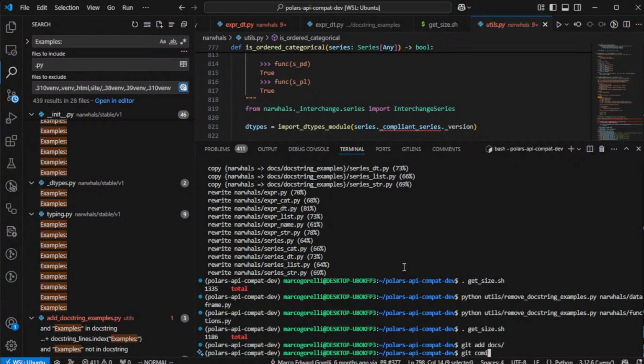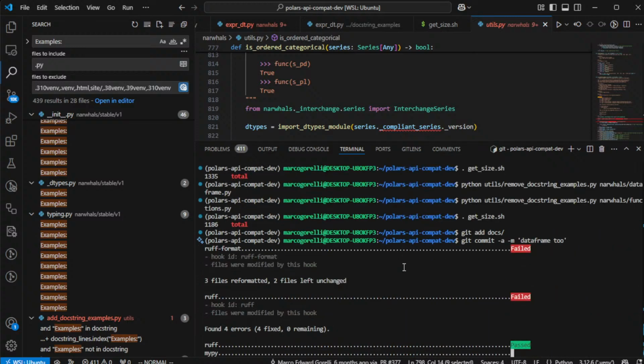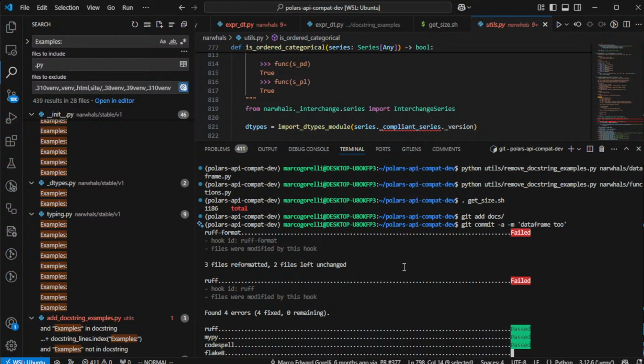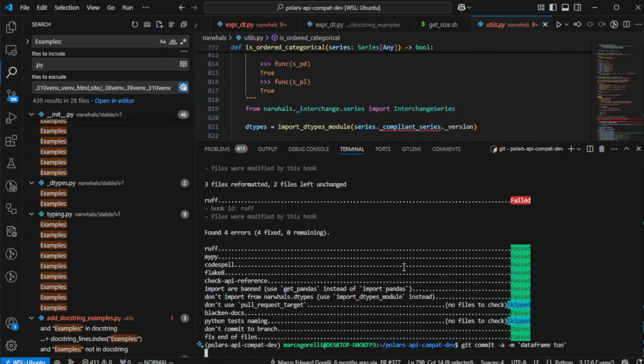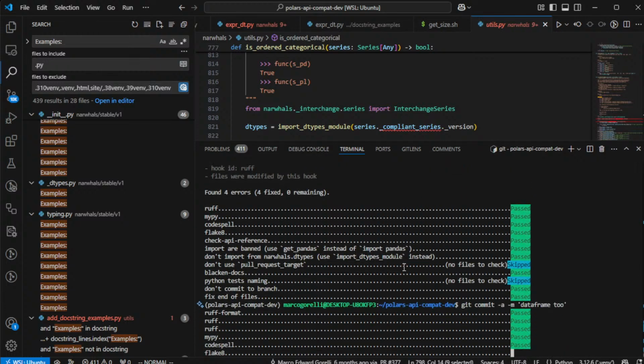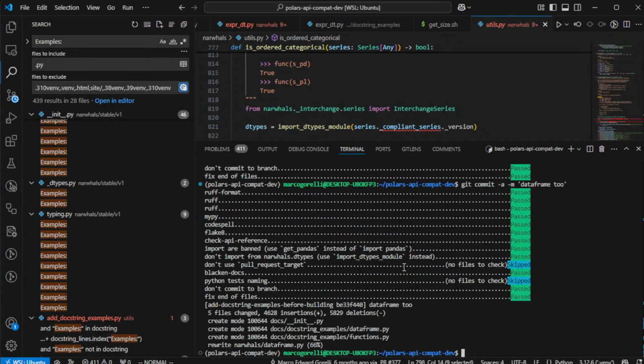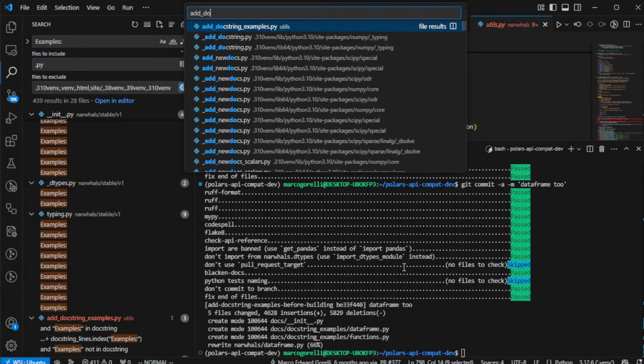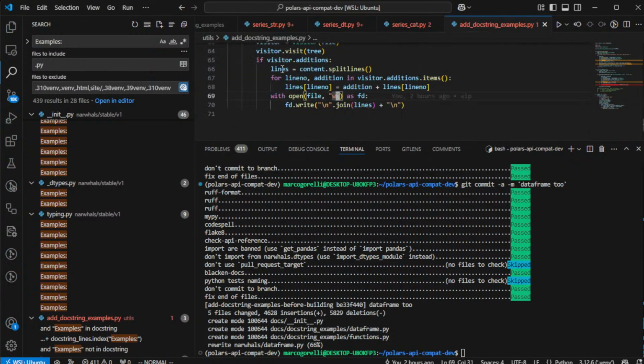Git add docs. Okay, dataframe 2. So now we need to check that the script that I've got to add them back in actually works. That's the real magic. And let's see if it does. This one is called add docstring examples.